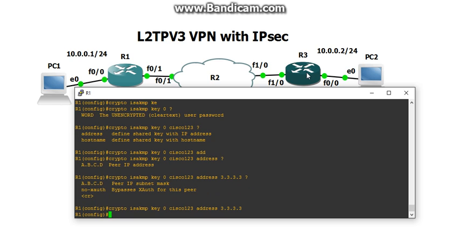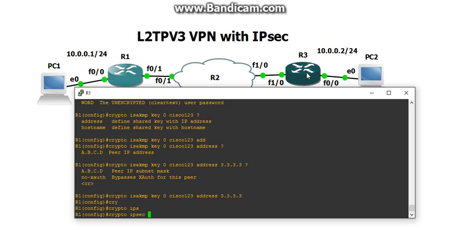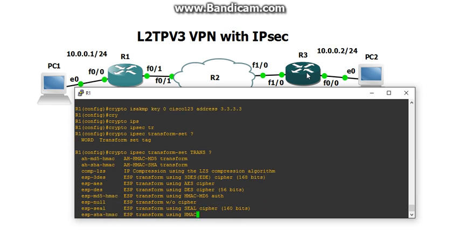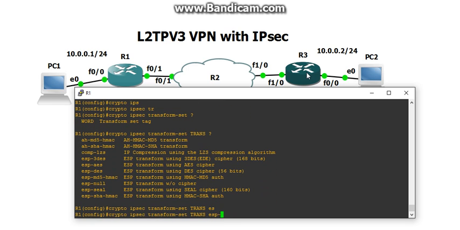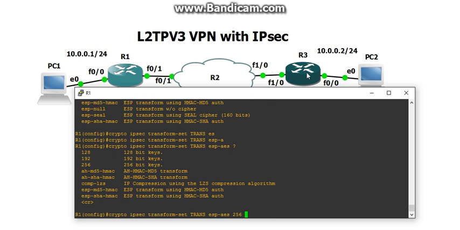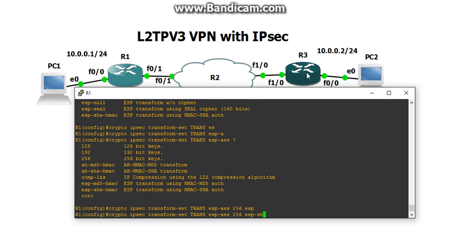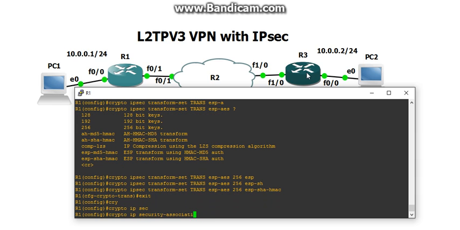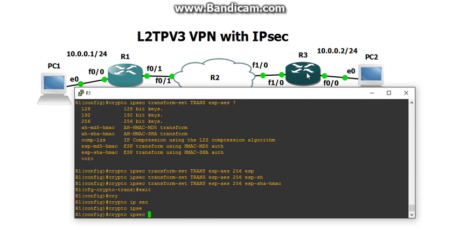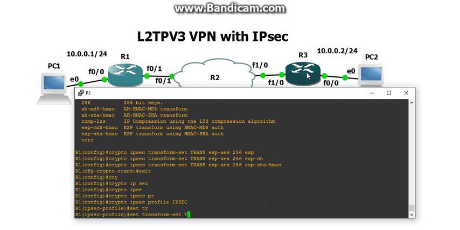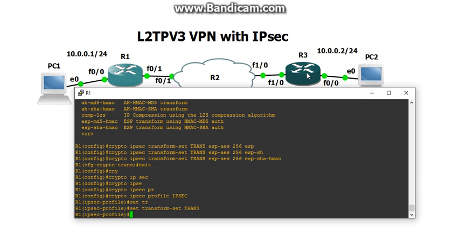Alright, now we are going to do the crypto IPsec transform set, name it, let's just say trans, and this is where we're going to do the phase 2 parameters. So let's just do ESP AES 256, and then we'll do ESP SHA HMAC. There you go. Exit. Crypto IPsec profile. Let's just say IPsec. Set the transform set of trans. And that is it for the IPsec parameters.